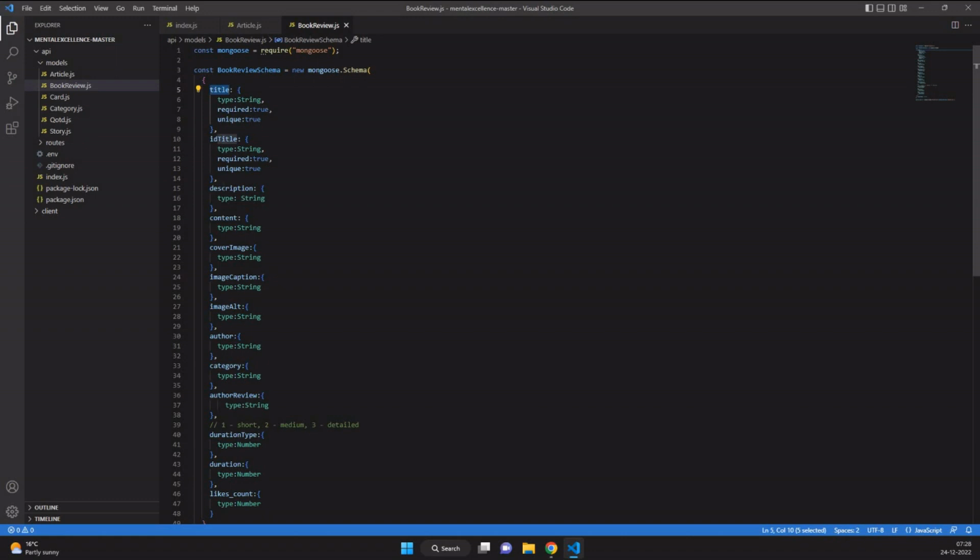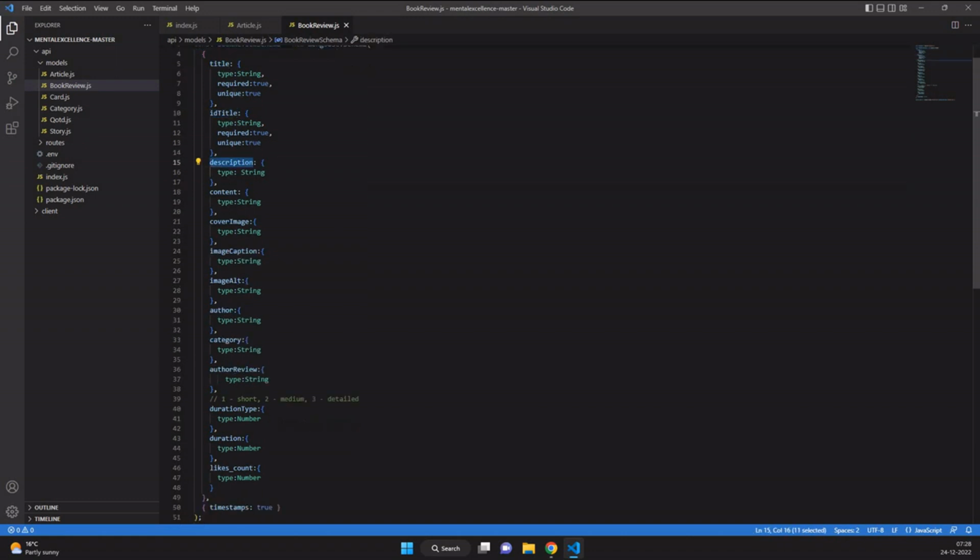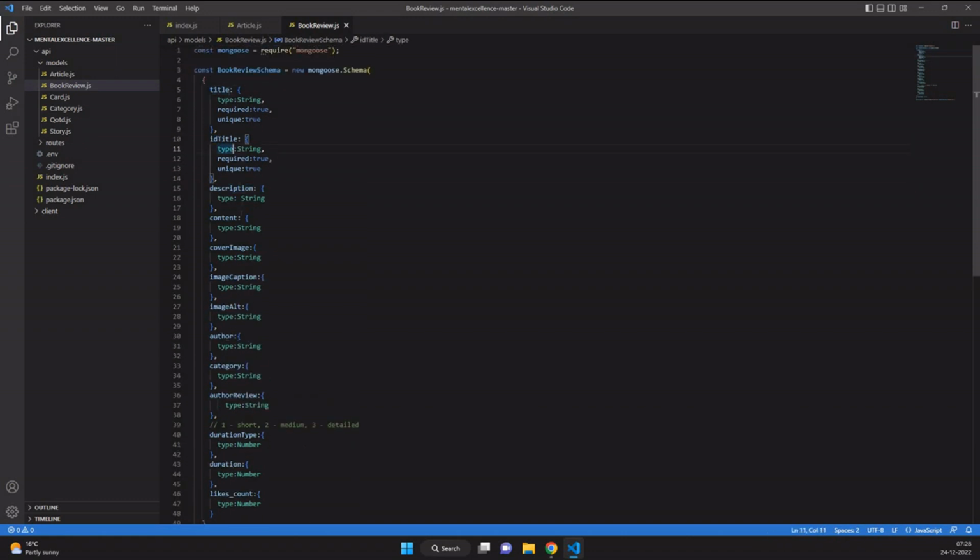So basically for that also the schema was pretty similar to article only. As you can see, there's title, ID title, description, content, cover image, and so on. So next we come to card.